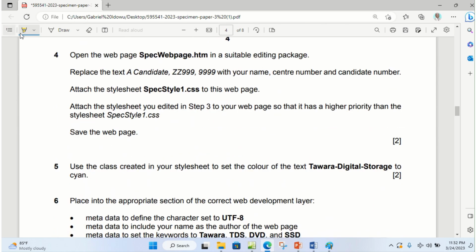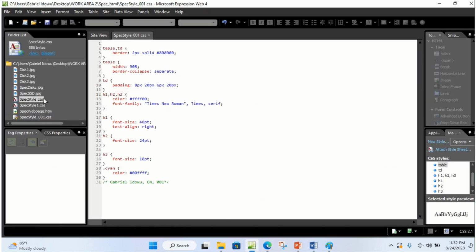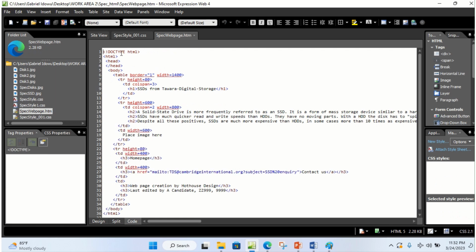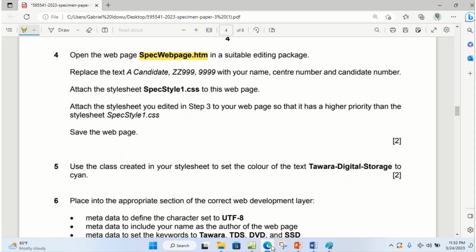The next instruction, open the web page spec webpage.htm in a suitable editing package. So I'm going to open it. Let me confirm the name, spec webpage. So this spec webpage, I'm going to click to open it. So I have it opened. What's the next thing?